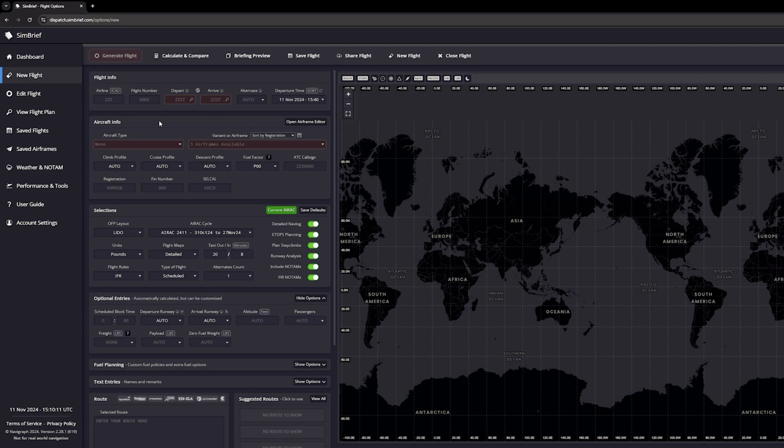Are you interested in using AI ATC within Microsoft Flight Sim 2020 or 2024? Well, this video is going to help you get started. In this video, we're going to be using BeyondATC, which is a powerful, amazing AI ATC add-on for Microsoft Flight Sim. And to start off with, you will need to have a SimBrief account set up.